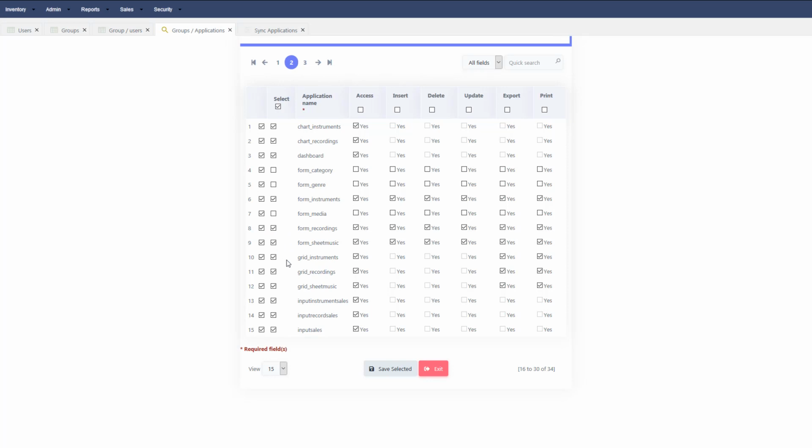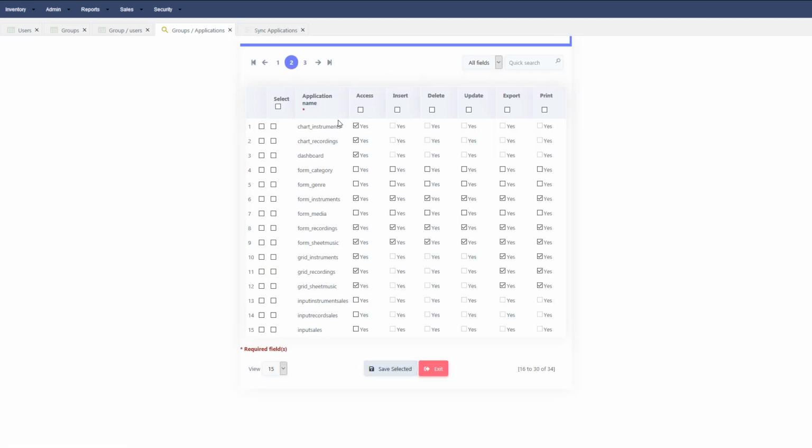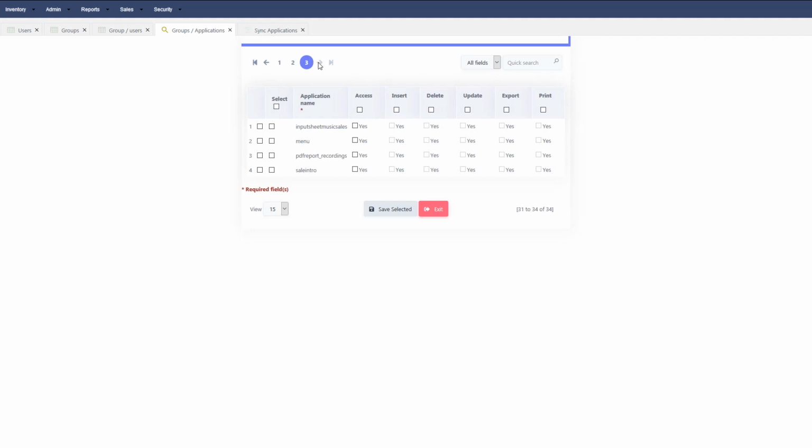So form recordings is good, sheet music, the grids for those. We do not need access to the sales applications here. So we can turn off access for those and then go ahead and hit save selected on those as well. So that's everything for that page. Now move on to the third and final page here. Turn on the menu applications and the PDF reports, and that should be good. No sales applications for that. So now we've got all the permissions set up for all of our groups.